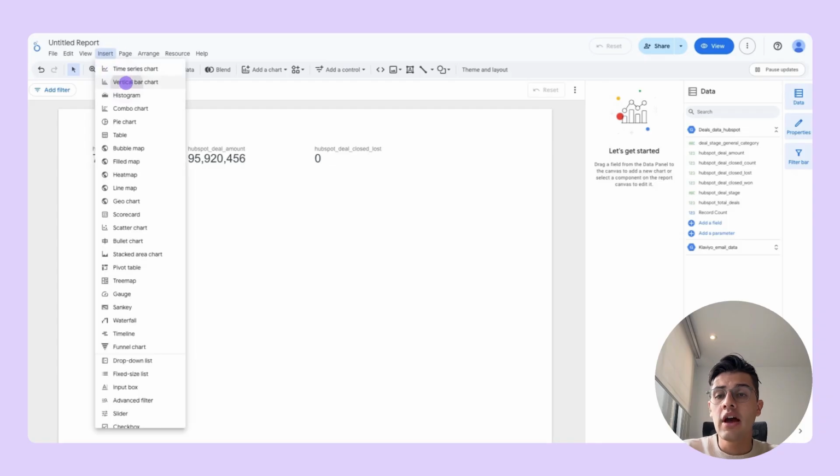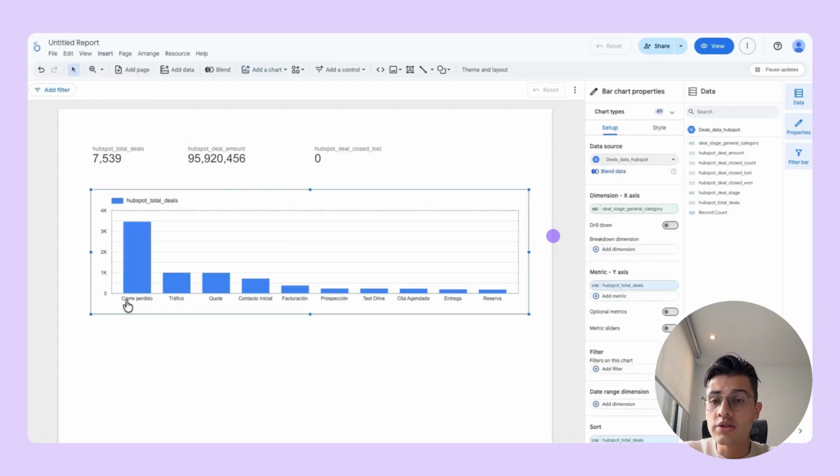Now I'm going to create a bar chart, and this is exactly what I was thinking of. So the dimension for this bar chart is the deal stage general category, and the metric is HubSpot total deals. So that way we can understand how many deals are in each category.